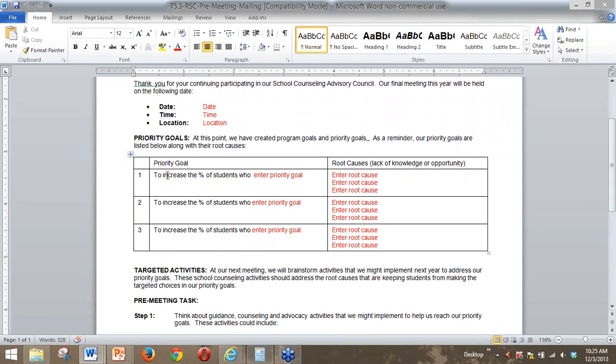So first priority goal is to increase the percentage of students who, let's say, complete a 4-year high school course plan. That's the priority goal. And then we've listed the root causes. We don't have a structure for a 4-year high school course plan. We don't have individual appointments with students where we talk about 4-year high school course plan. We don't have classroom guidance where we're teaching students how to do a 4-year course plan. So we've identified all of the root causes.